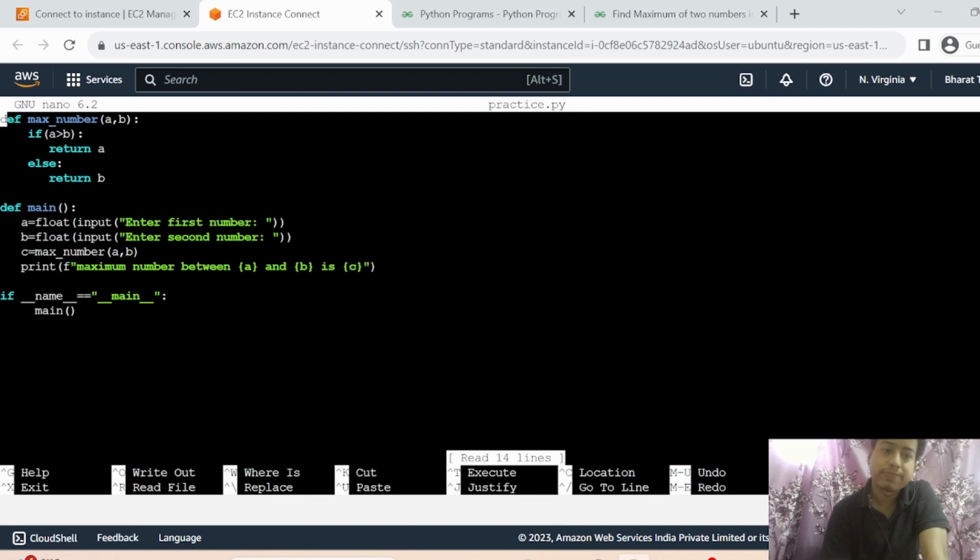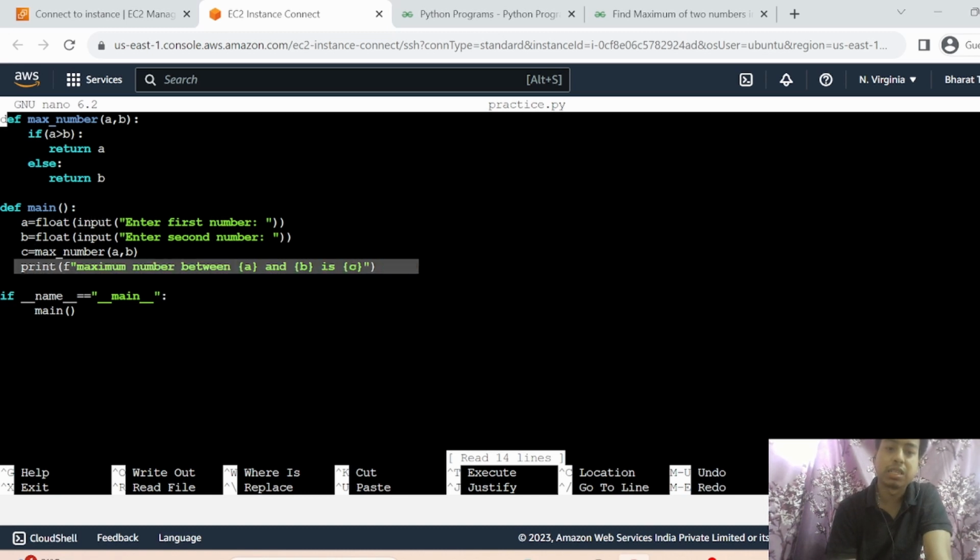How does this program work? We have taken input from the user, right? Enter first number. We have taken another number from the user, enter second number. We said I will call this function and save it in c, right? Now this function has been called, right? Inside this function, it has taken a comma b as parameters, right? It has checked if a is greater than b. If a is greater than b, then return a, else return b, right? It will return the value here to c, right? Then we print this, right?